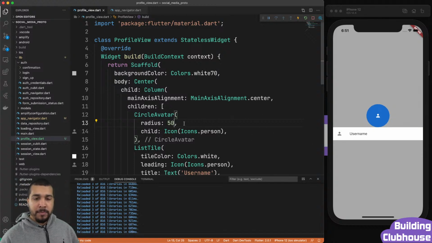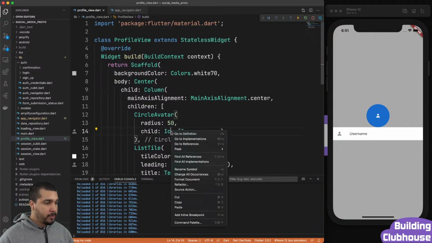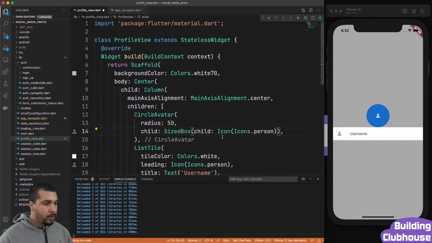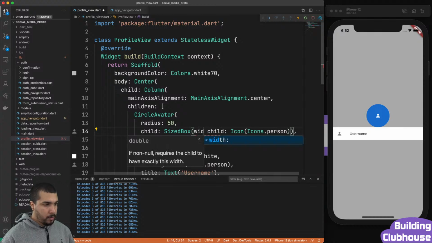Maybe putting a size box underneath. Why a size box? For the icon? Like wrap this one in a size box? What happens if we don't give it anything? It just stays the same size, right? So, like width.